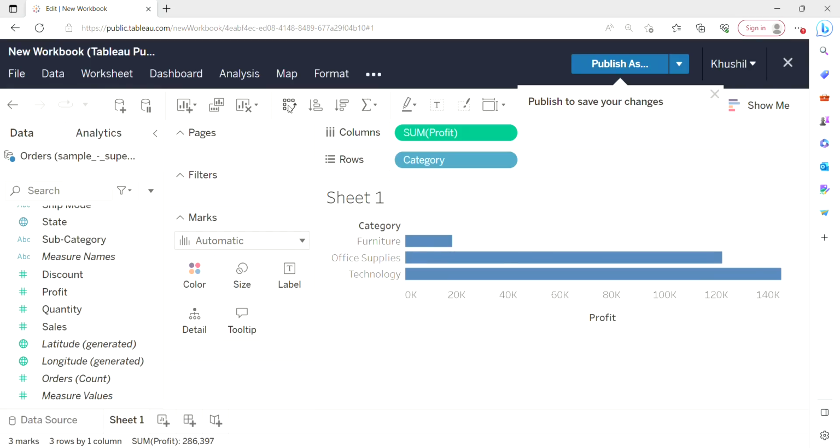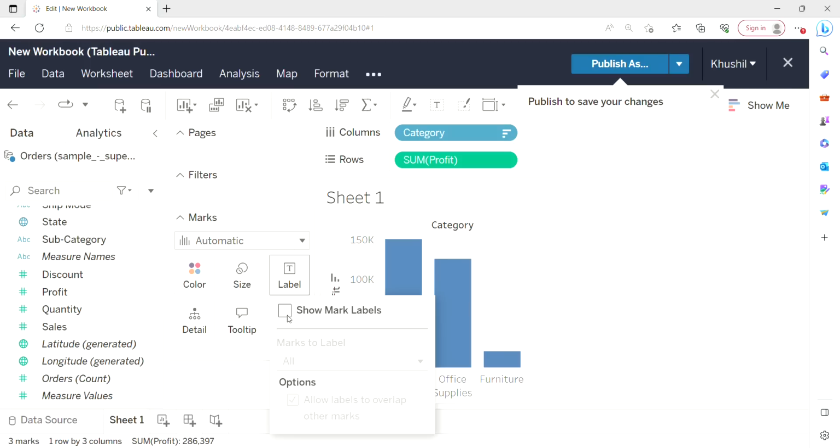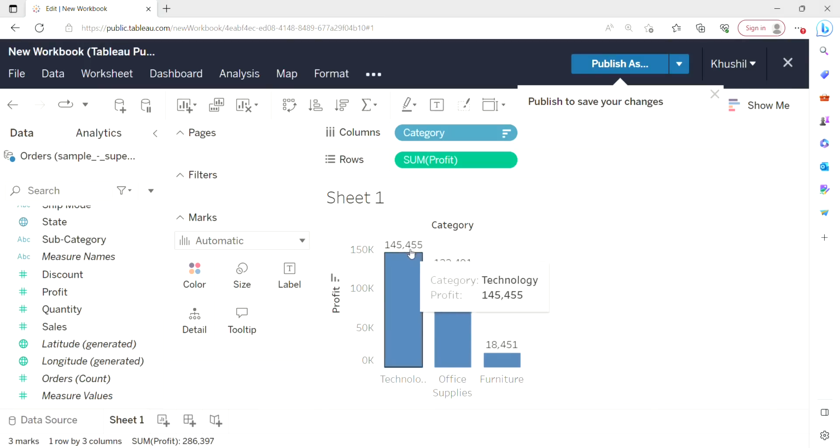Let's say this is horizontal. If I want to see it vertically, then I will simply click on this section. So this is the data vertically represented, and if I want to see this in descending order, then I will click on this particular tab, and if I want to see it in ascending order, then I will click on this. So let's say I want to keep it in ascending order. Now if I want to see labels, I will simply click on show mark labels here. If I click on this, then you can see labels as well.